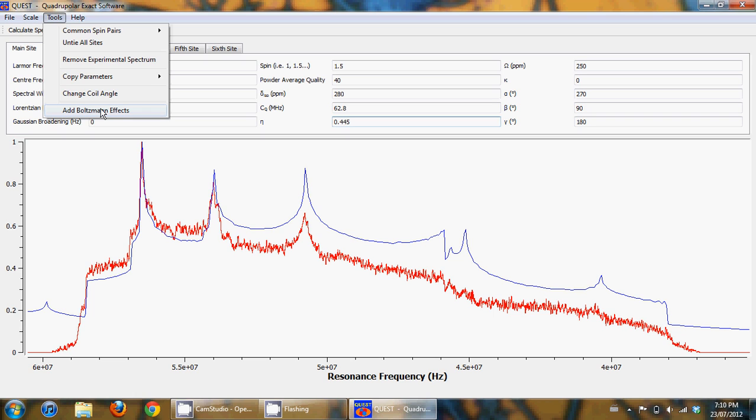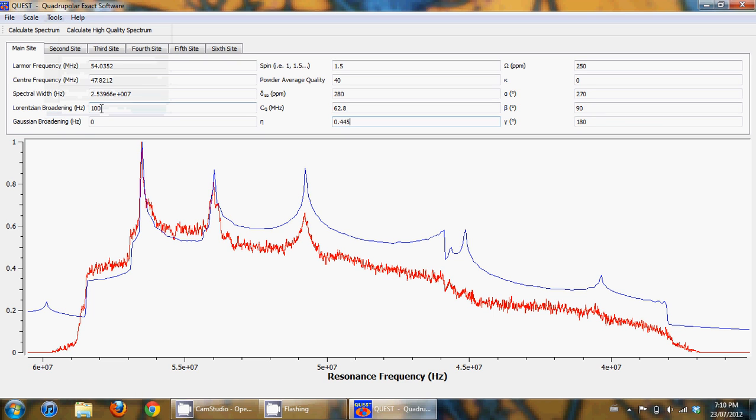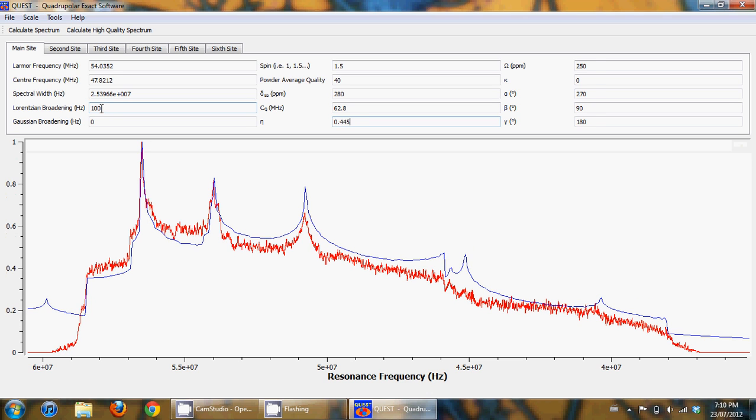And so you can go in Tools now and add Boltzmann effects. And what that will do is basically correct for these intensities by their relative Boltzmann populations. So now you can simulate a spectrum and you can see that the intensities at all frequencies match fairly well to the experimental spectrum.